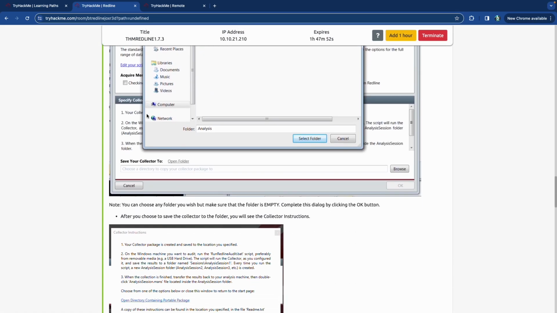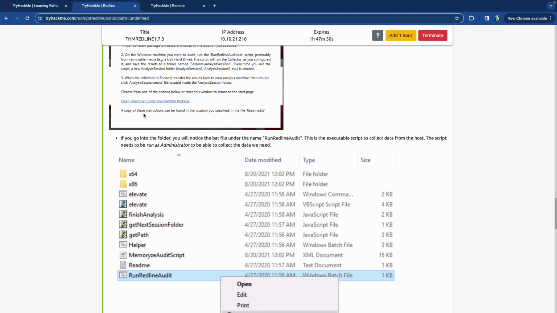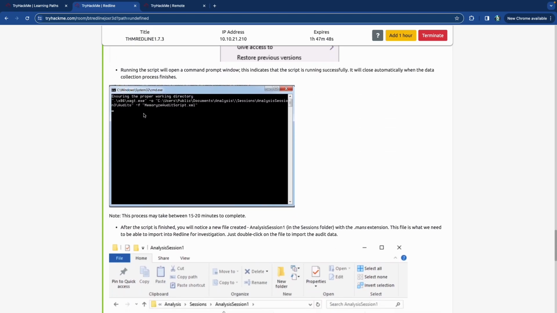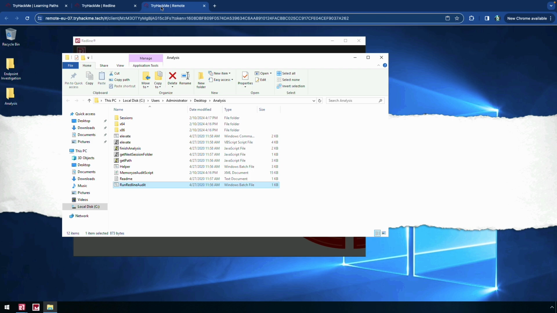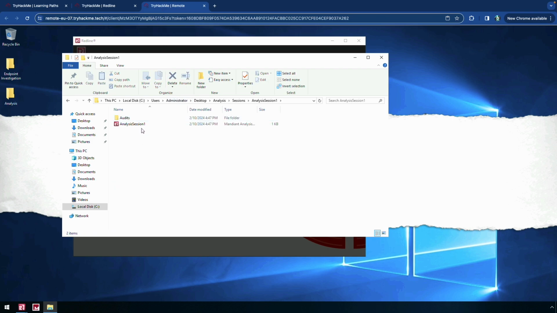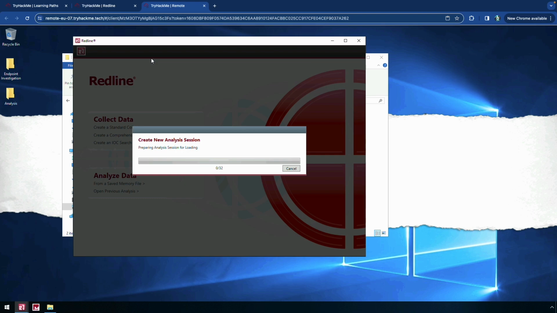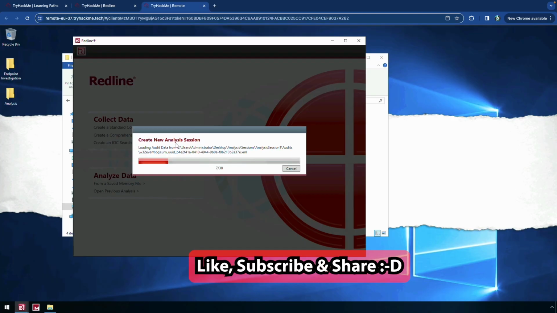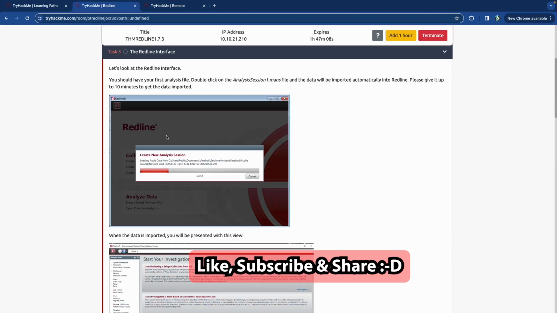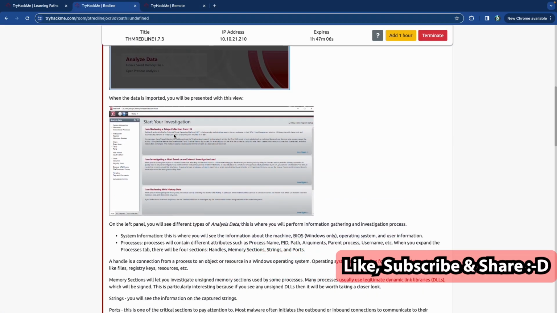After we go through all these, it's going to save it, and it's going to be available in the analysis session. So it's going to be under sessions, analysis session 1. So we're going to go into sessions, analysis session, and there it is. We're going to open that up inside of Redline and do some analyzing. This is the Redline interface as it is right now. It's currently creating our analysis session.